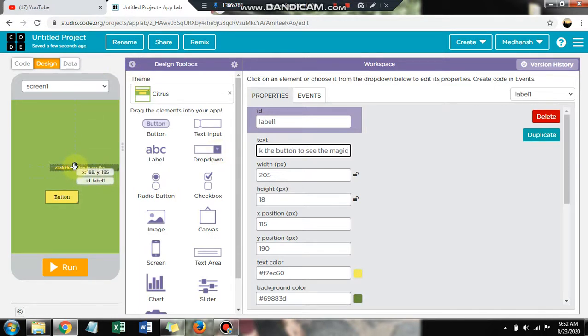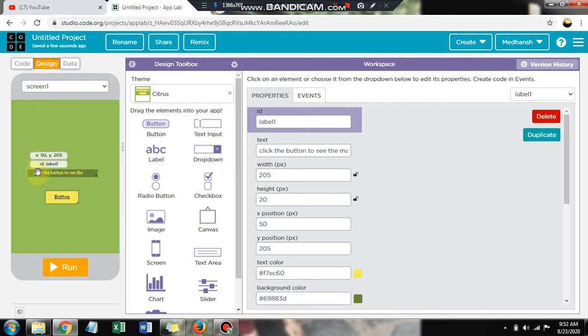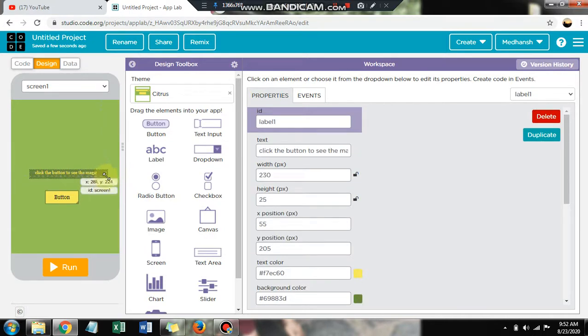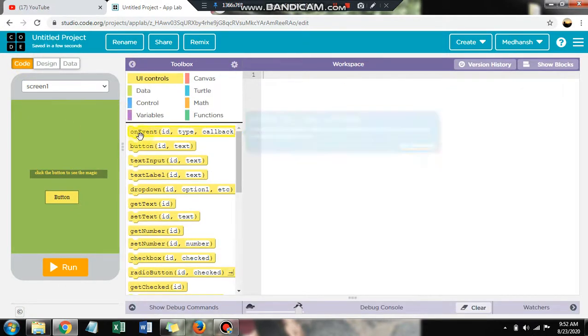And then just drag this here, and then just increase its length. So this was the design for the app, and when you go to code, and guys, you can also make these apps.